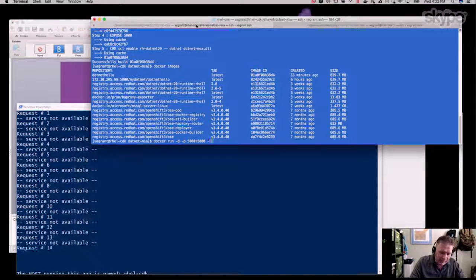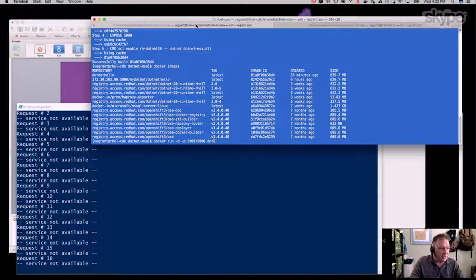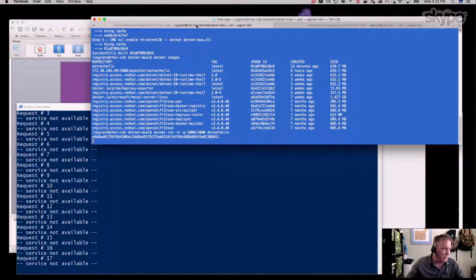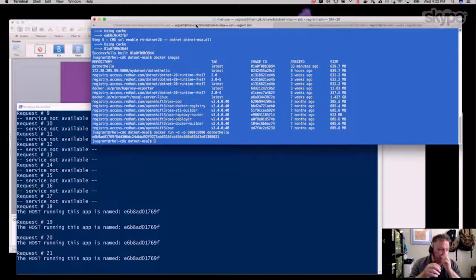Then I'm going to give it a name. I don't have to. And this time, I'm going to call it the same name as the image. If you don't, you know what? I'll show you what it does. And then I just say, I want to run this image, .NET hello. And see how fast it starts. It's like 1 second. And in the background, you see it running in the PowerShell.